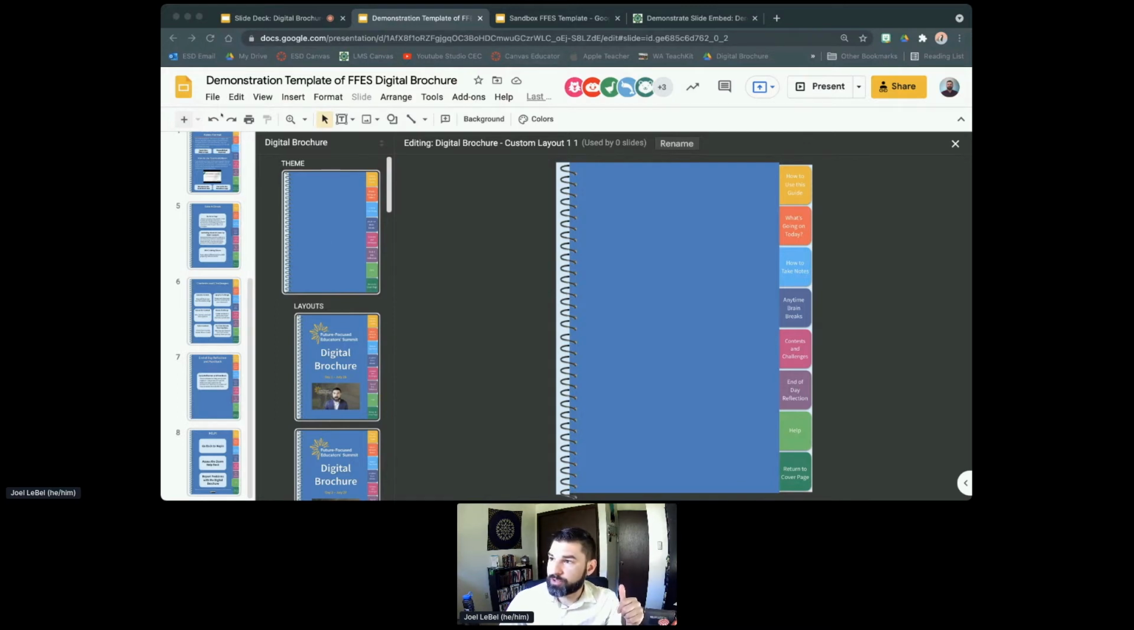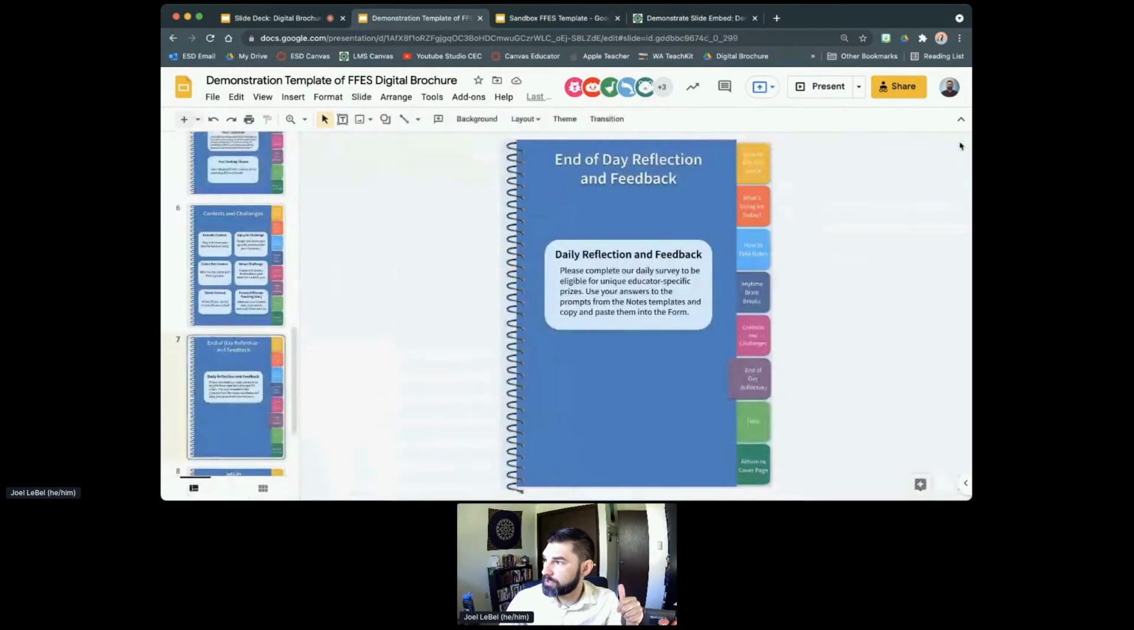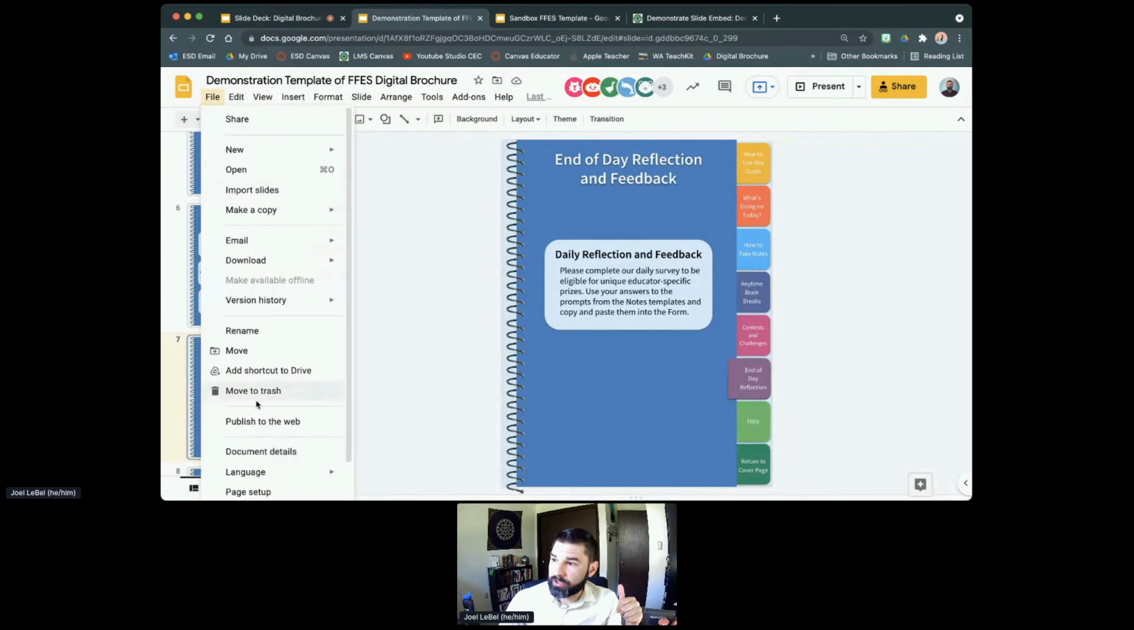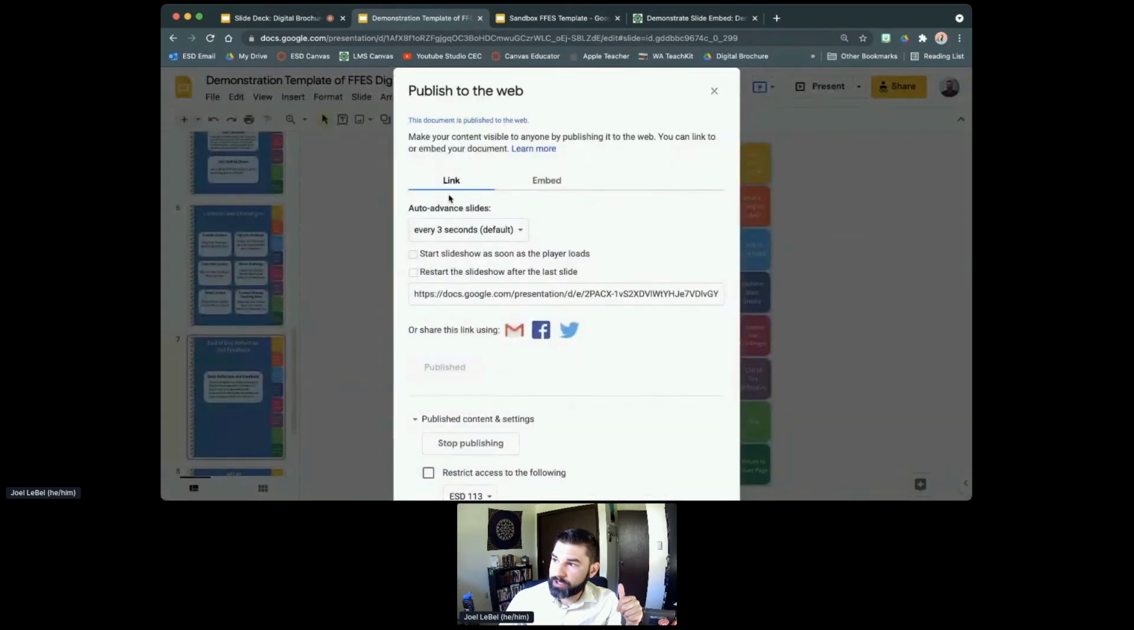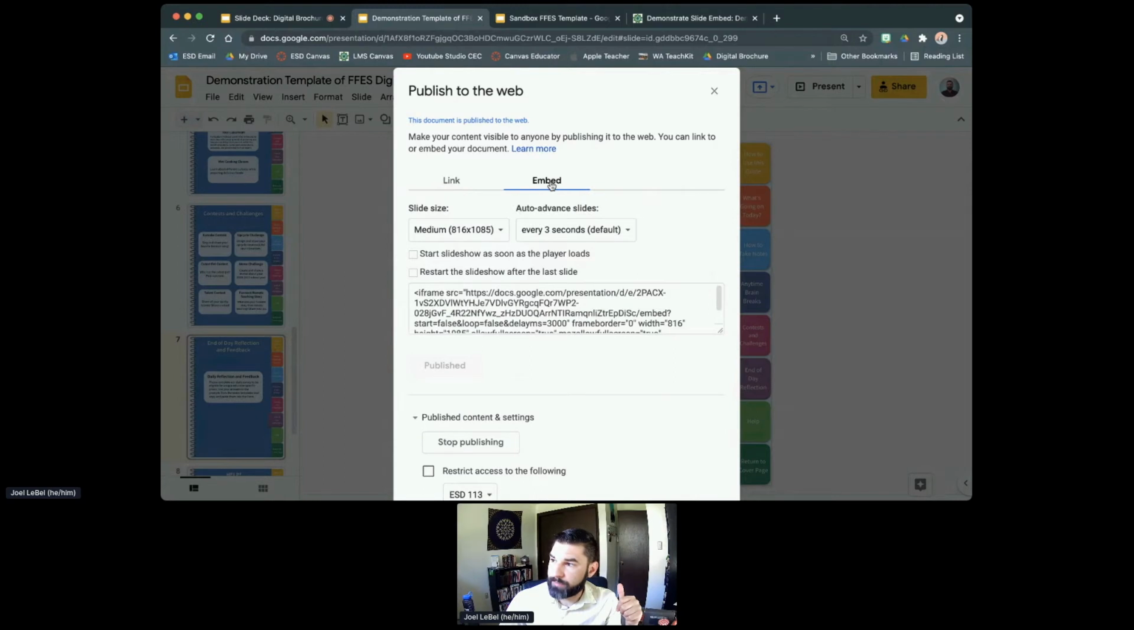The way that you publish to the web in a Google Slides template is to go to File, Publish to Web. You can find a link if you're just trying to share a link, or you can go to the embed option and choose to embed it. Always make sure that your ESD or building or district isn't automatically restricting you, and try to open it up so that folks will be able to access it.